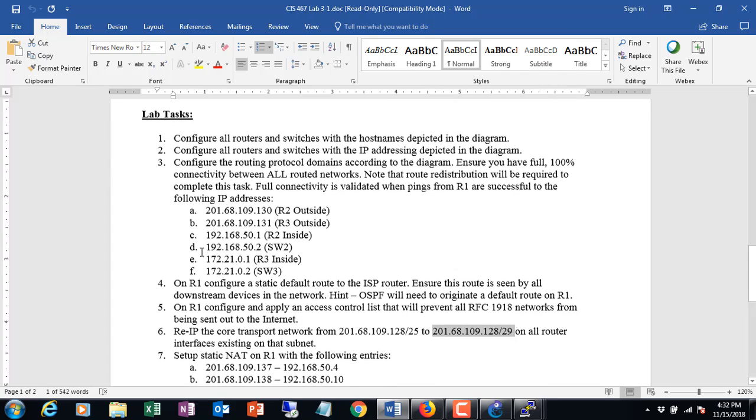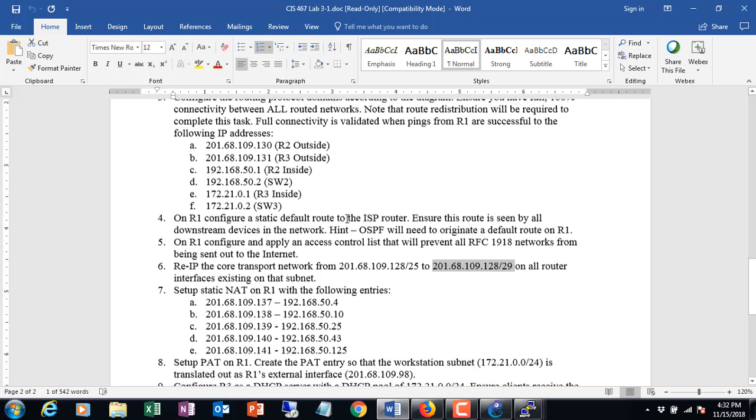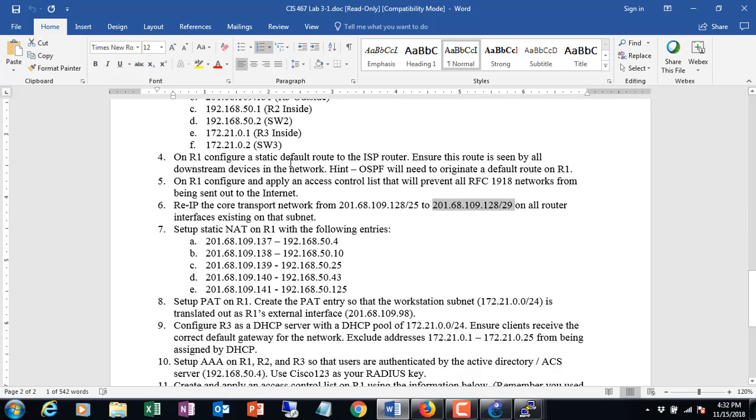Let's just take stock here real quick of where we're at. So all my routers and switches have host names. Yes, one's done. Configure all routers and switches with the IP addresses depicted from the diagram. Done. Configure the routing protocol domains according to the diagram. Ensure you have 100% connectivity. Done. On R1, configure a static default route to your ISP. Ensure the route is seen by all downstream devices. Done. 5. On R1, configure and apply an access control list that will prevent all RFC 1918 networks from being sent out to the internet.